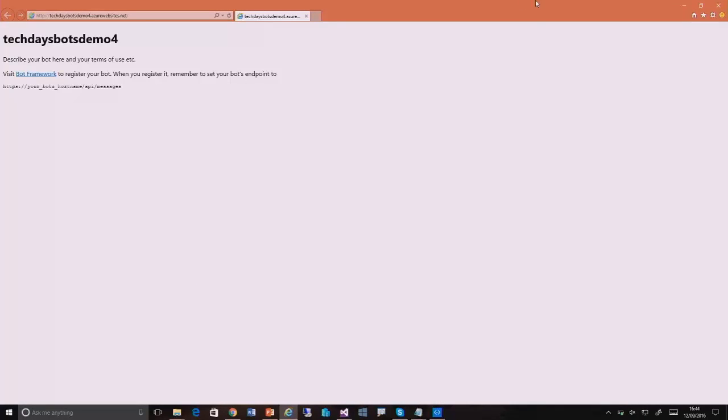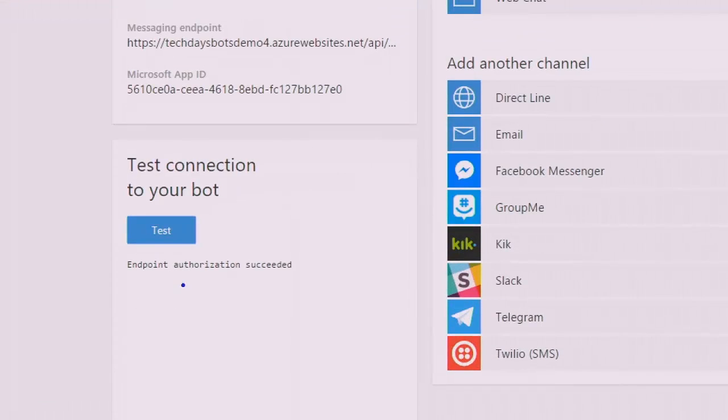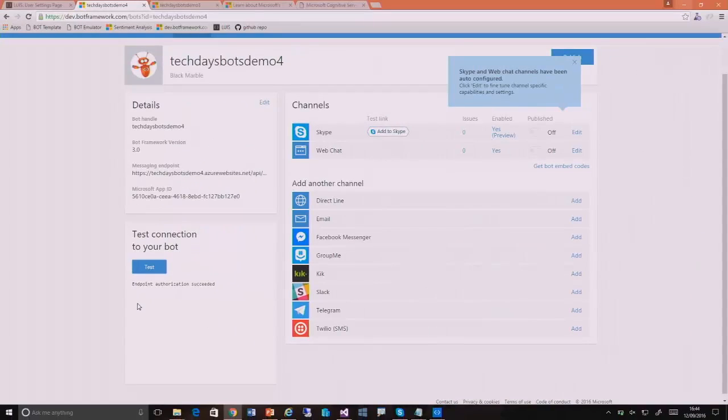I'll click that, and hopefully we should get a success back. There we go. Endpoint authorization succeeded, so that's now live in Azure. We can connect to it. Everything's looking good. I can obviously connect to this from my machine, but anyone can connect to it as long as they have access to the information they need.